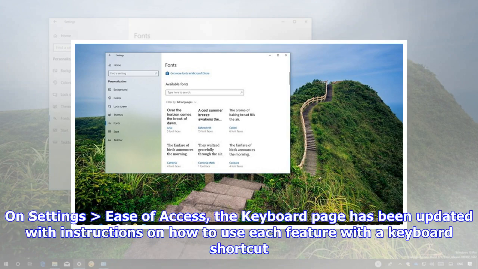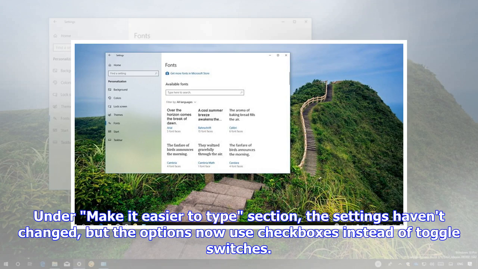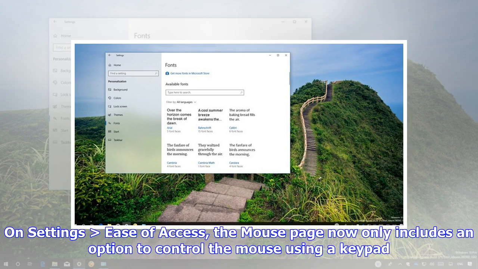On Settings, Ease of Access, the Keyboard page has been updated with instructions on how to use each feature with a keyboard shortcut. The Use Sticky Keys, Use Toggle Keys, and Use Filter Keys now include an option that lets you tell your device whether or not to allow the shortcut to start the feature. Under Make It Easier to Type section, the settings haven't changed, but the options now use checkboxes instead of toggle switches. On Settings, Ease of Access, the Mouse page now only includes an option to control the mouse using a keypad.